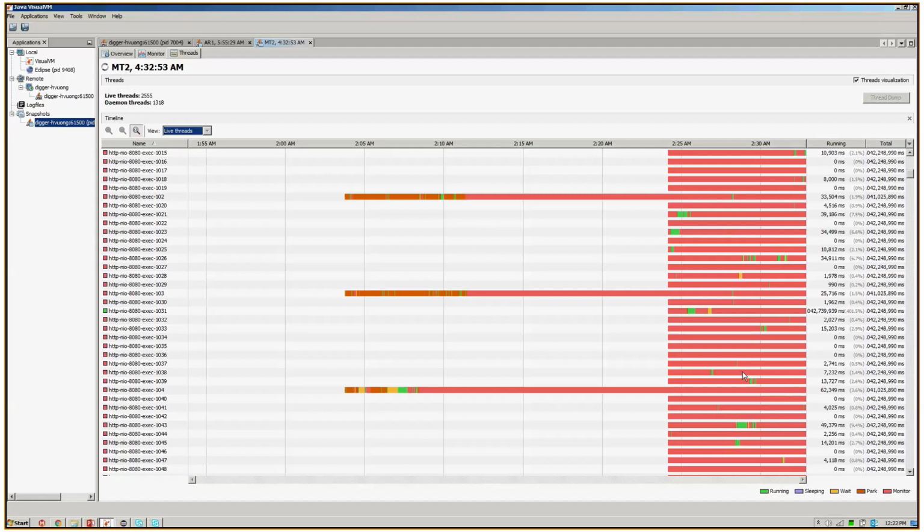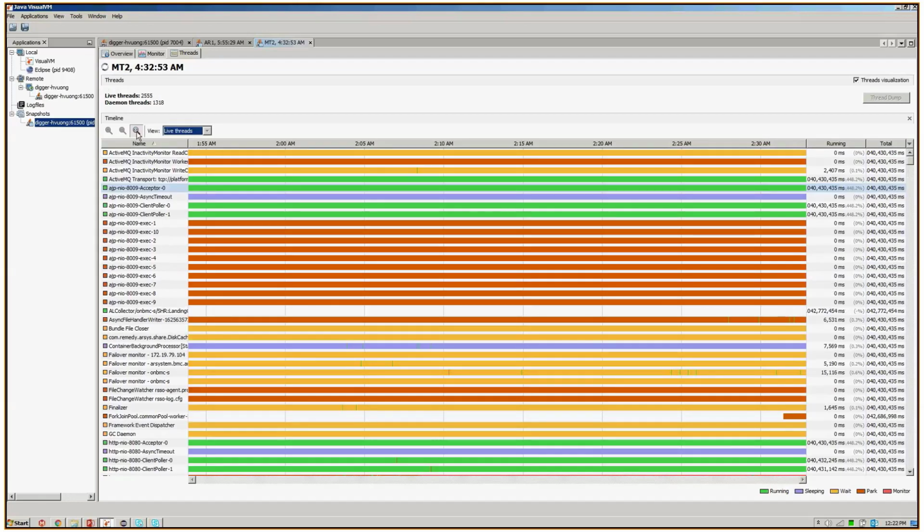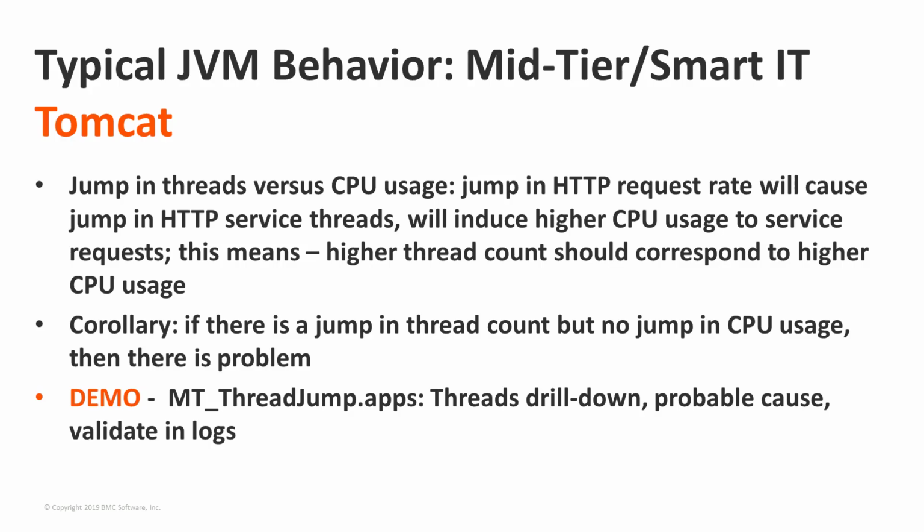So for this demo, the whole point was you can sort, you can zoom everybody into the same timeline. You can look at all threads, live threads, or just the finished threads. So when you see a jump in threads, you know right away that there's a reason for that. Well, it's Tomcat. These are web applications. I can guarantee you that when you see a big jump in the number of threads, most likely the reason is because there's a huge number of service requests coming in.